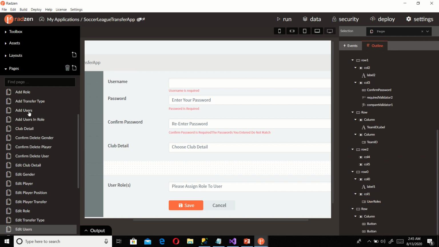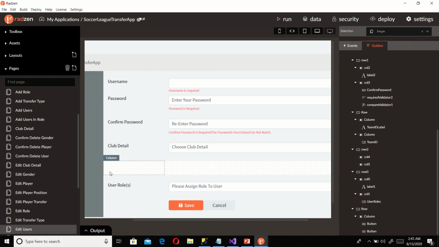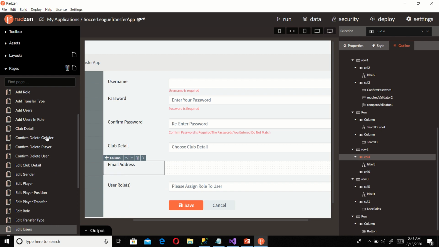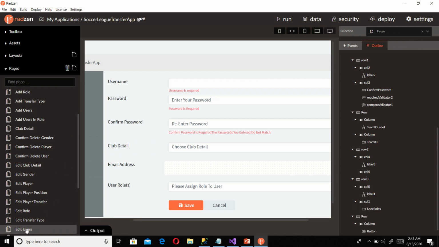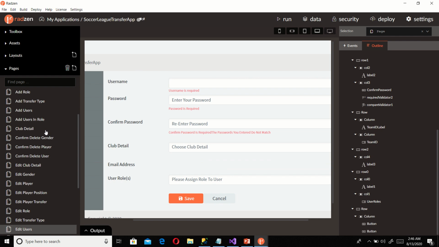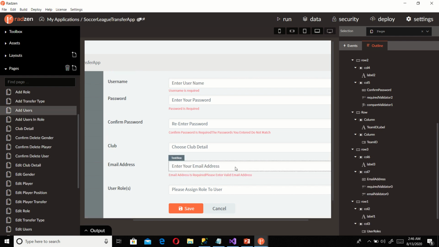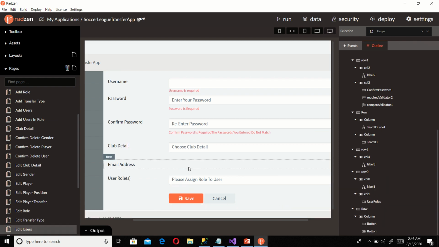After doing that, I'll go to add users, copy email address, go back to edit user, paste it in that column, go back to add users, copy, enter your email address, text box, go back to edit users, paste it. Delete it. Go back to add users. Again, I'll click on the email address, I'll copy it. I'll go to edit users.